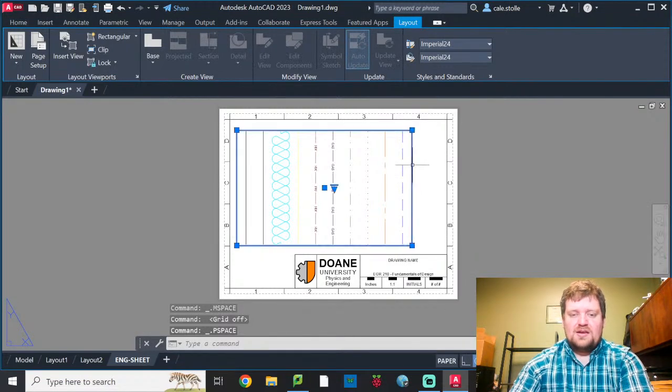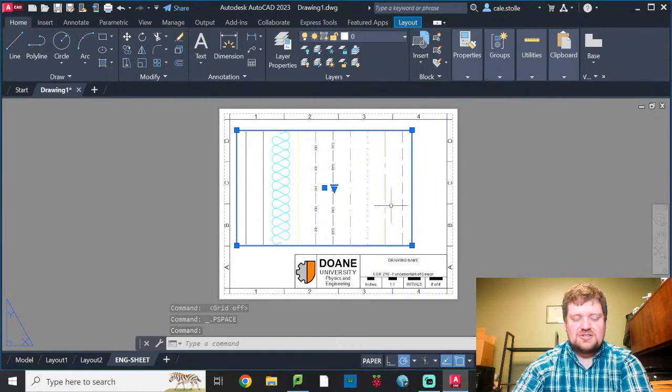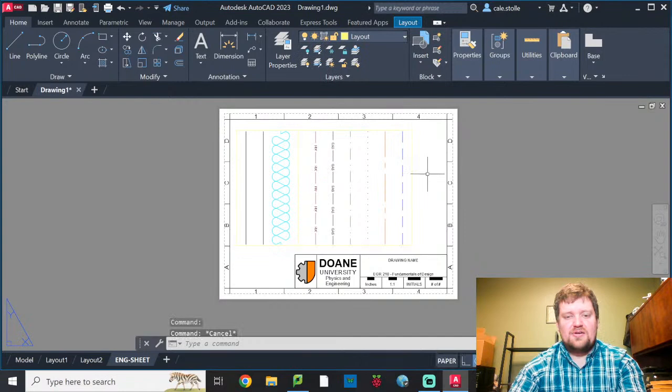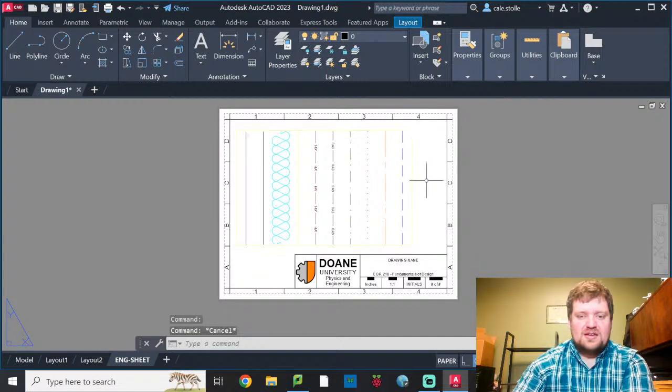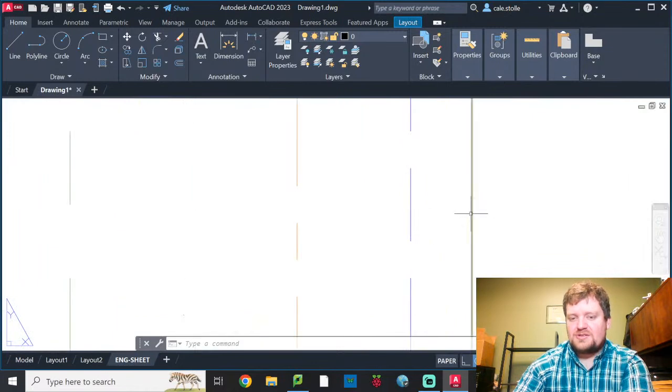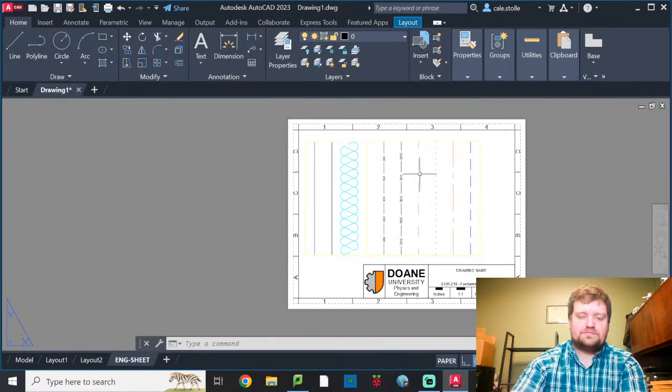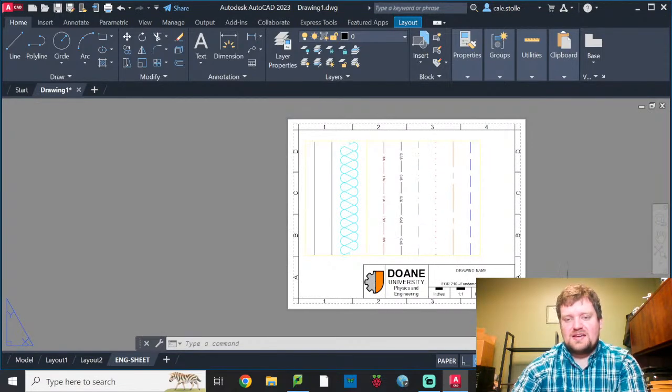Okay. Now the outside boundary of this can be changed layers. So here I've got my viewport selected. I'm going to go in here and I'm going to select layout. Now layout is the line type that we said will not print. So it does show up. I can actually select it. I can draw lines to it, but it won't show up itself. Okay, that's how we want to do it on this video.